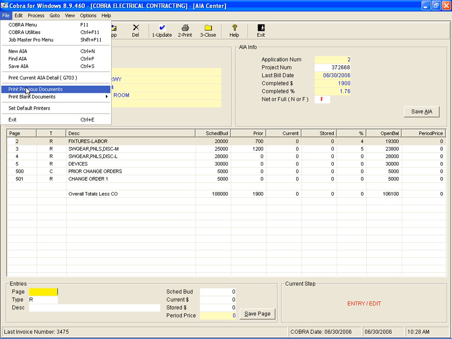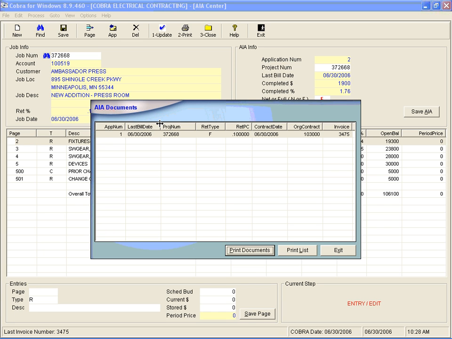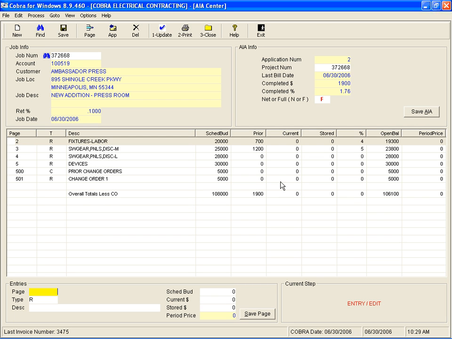Also some other nice features are under the File menu, being able to print the current AIA detail or G703 for the current application, or to go and print previous documents. This is nice because you can come in and, if you needed another printout of previous applications that you've already done, you can come into here, select the application that you want the printouts, and click the Print Documents button. You'll get both the G702 and G703 then for that application, because they are stored separately on the system.